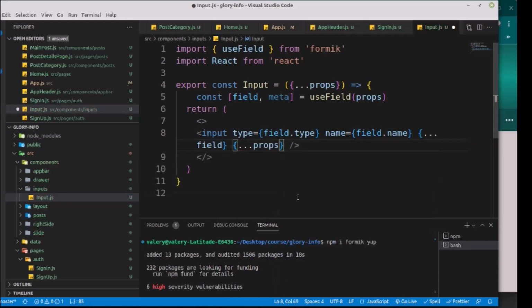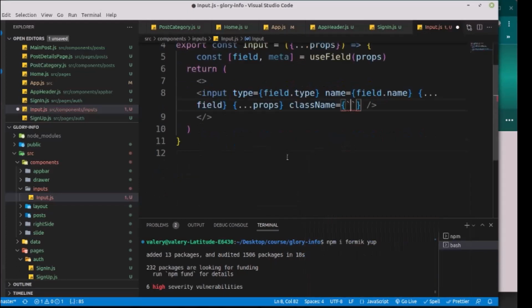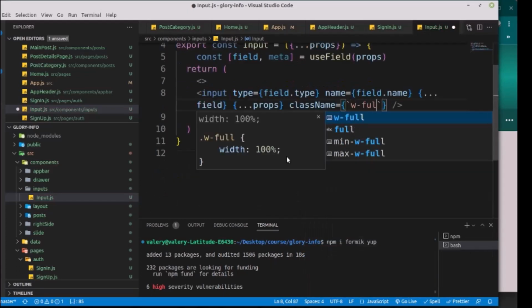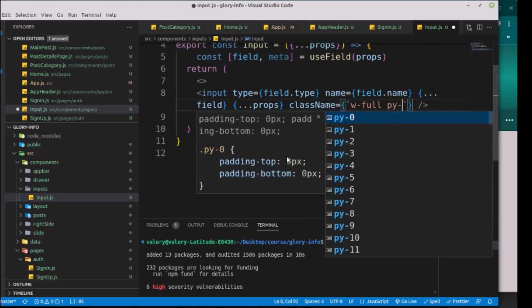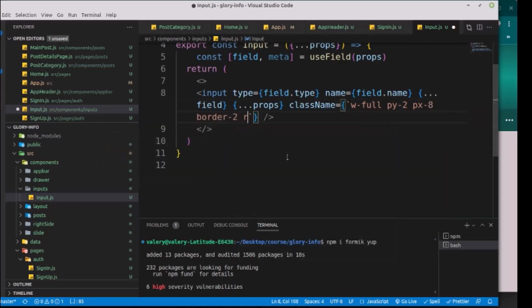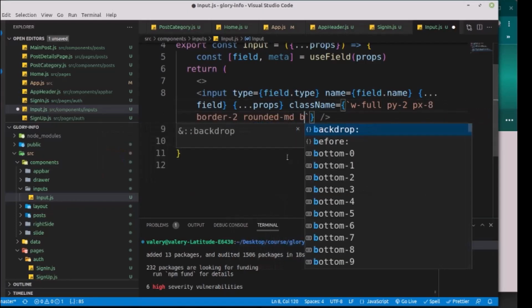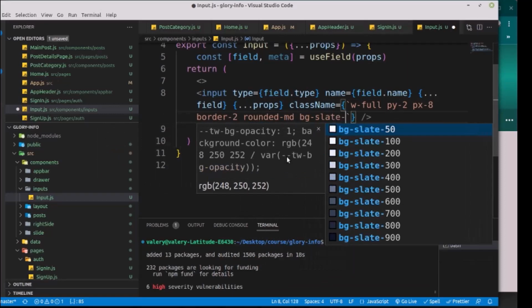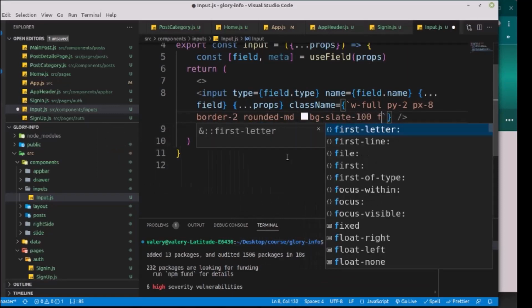All right, and we need now to design it using a className. So for className, we add a backtick. The width should be full, that is 100%. Padding Y2, padding X8, border 2. Okay, rounded MD. The background slate 100. All right, and the focus background white.